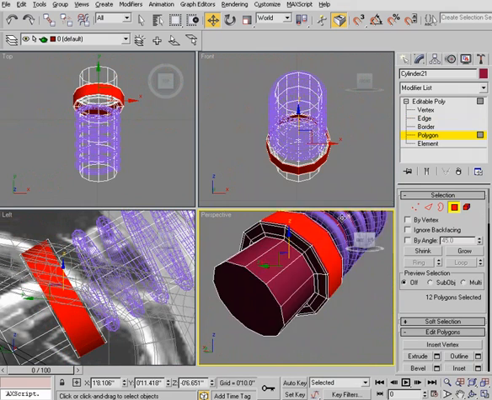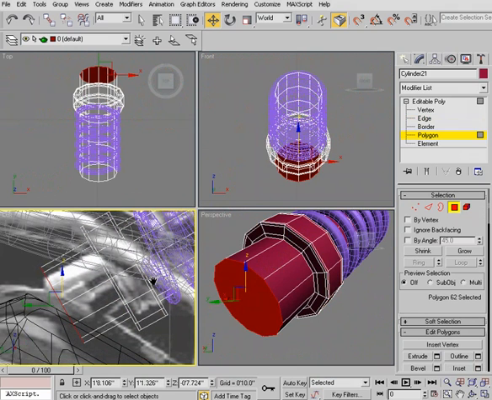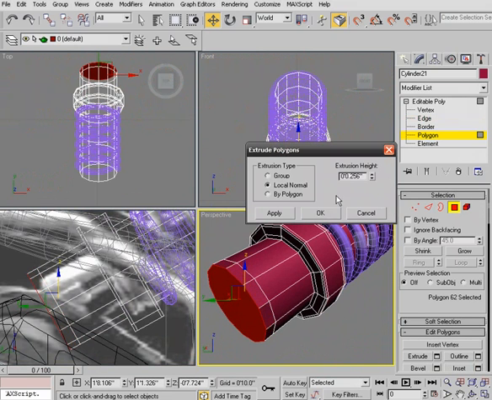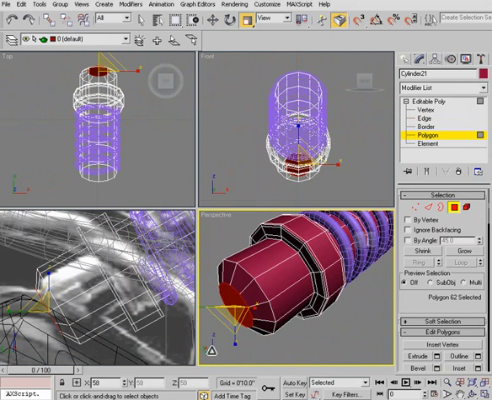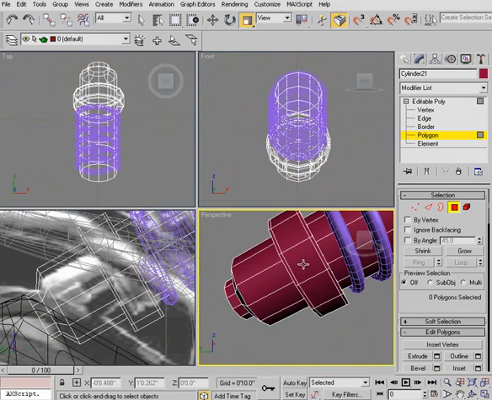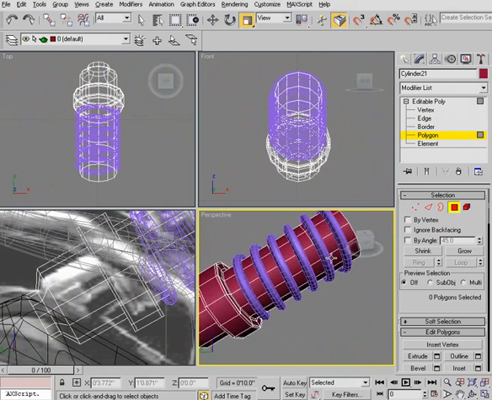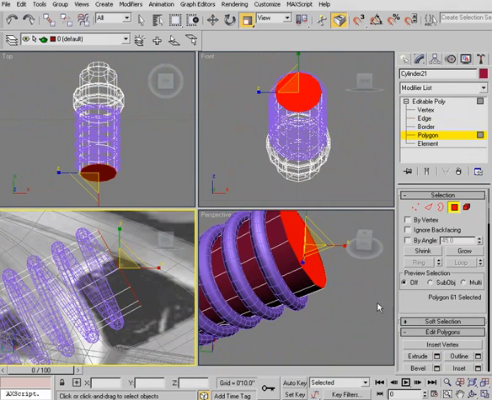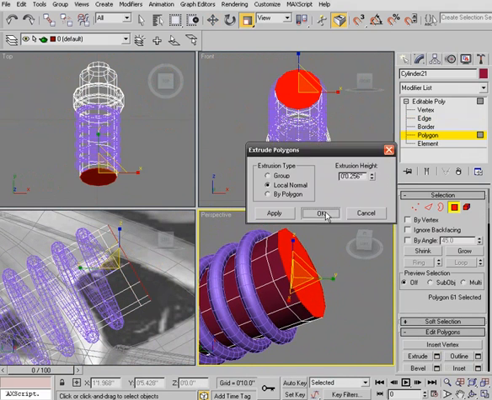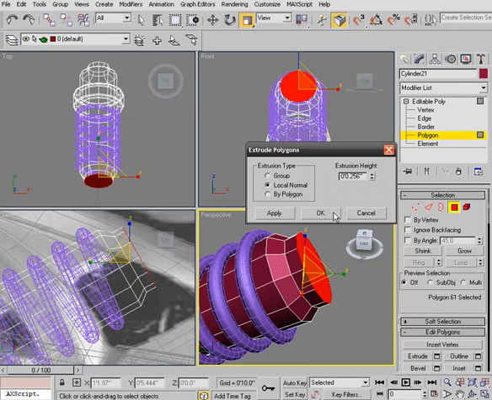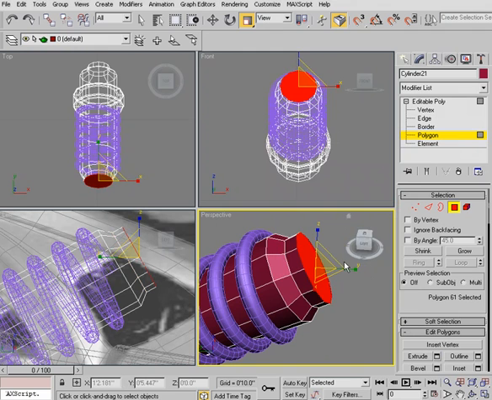Okay, and then we'll go ahead and take this back end and just extrude that out, and then we'll scale it down a little bit, and then out again, and we'll delete that end of that. Okay, I'm going to go ahead and now take this end and do something similar. Just extrude it out, scale it down a bit, and extrude that out. Okay, and then I'm just going to delete that.